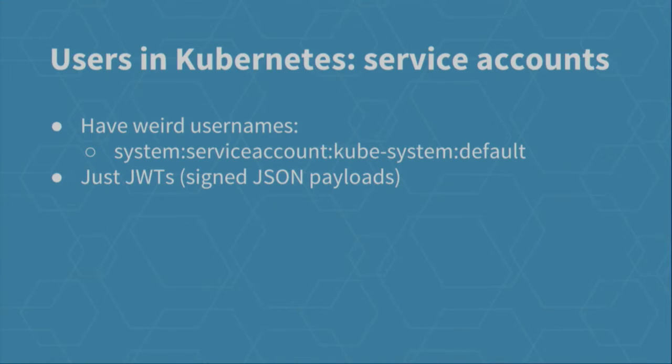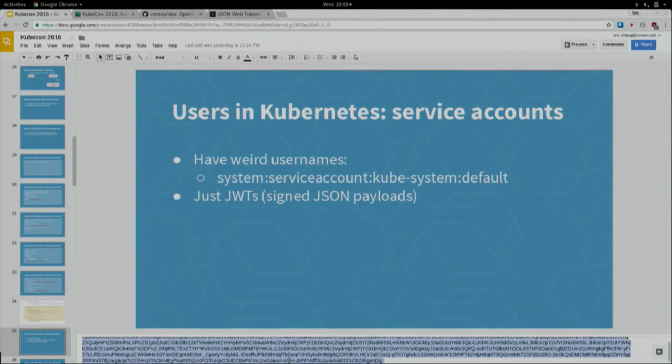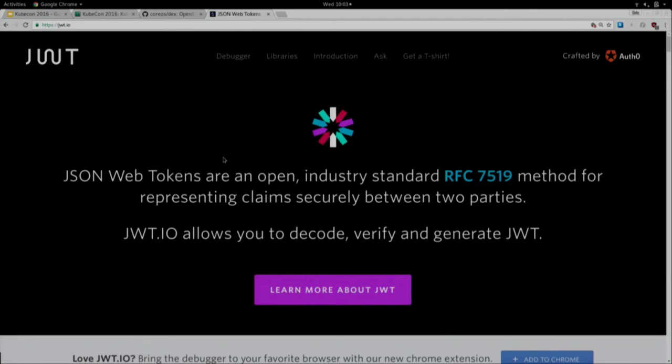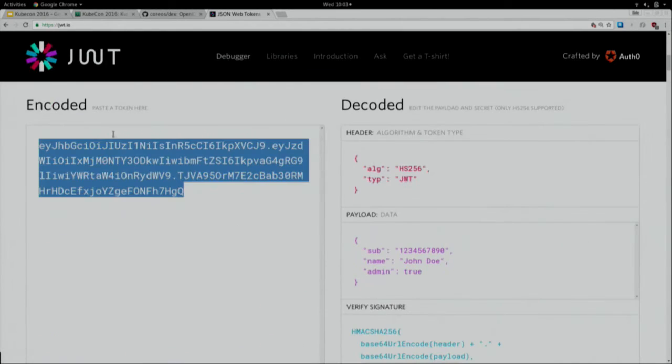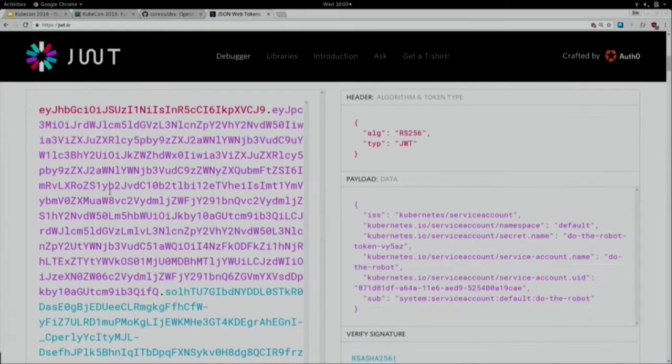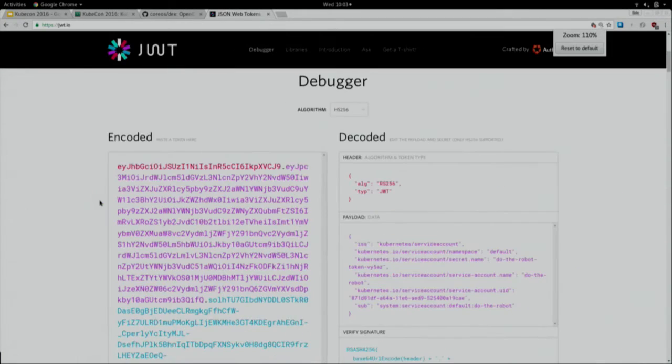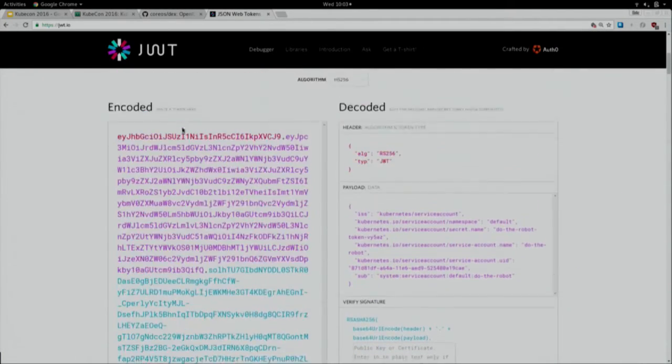Cool. So service accounts in Kubernetes. Again, they have weird names, and they're just signed bearer tokens. They're just some payload. And I actually have one right here. It's really ugly, but there's a site called jwt.io that's really nice for debugging these things. So this is my service account token. Couldn't you tell? This is a header with some information like what algorithm was used to sign it. There's a payload here, and then there's a signature. So this comes in, and the API server verifies that signature and unpacks the payload.